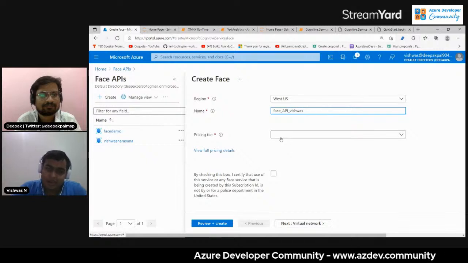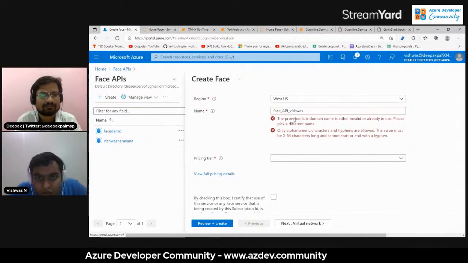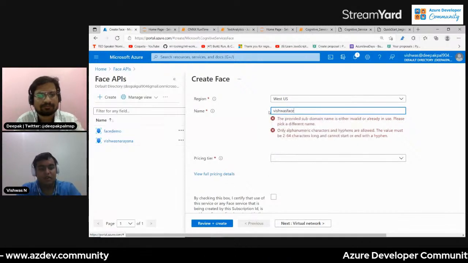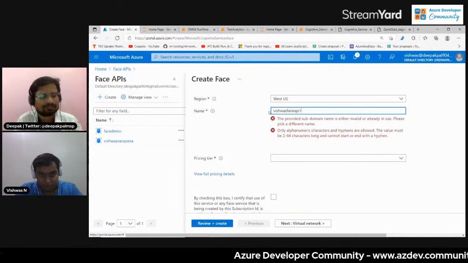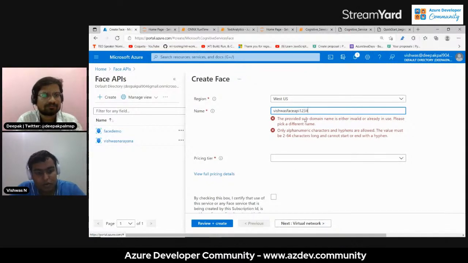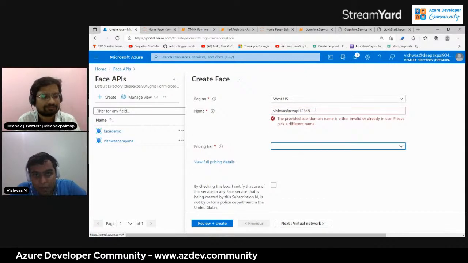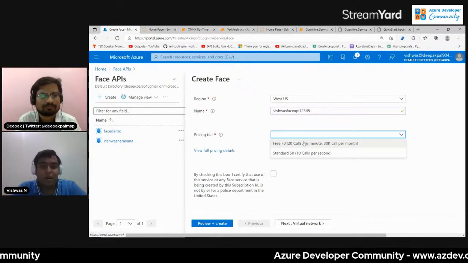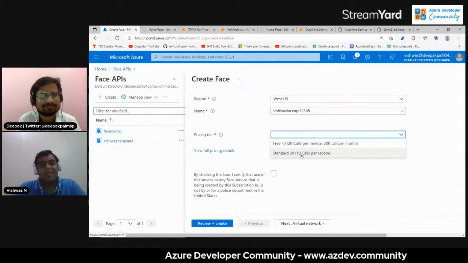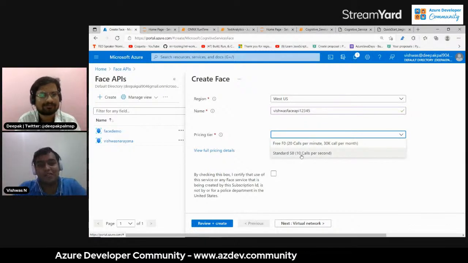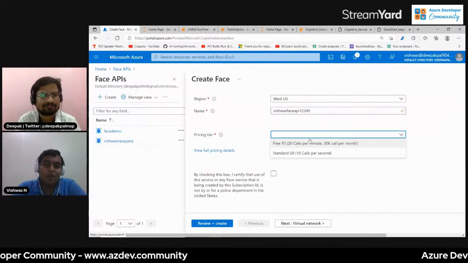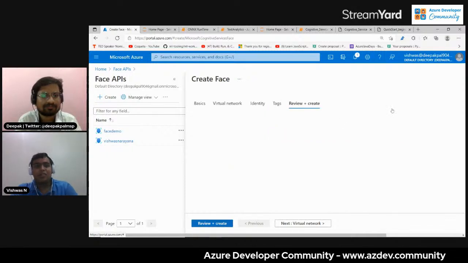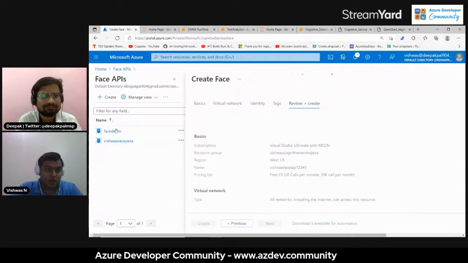And pricing tier can be F0, okay. Provide a sub. Oh, sorry, it can't come like that because special symbols are not allowed, so face API 1 2 3 4 5. Fine. Okay, provide a subdomain, that is done. So for free tier, I always suggest going for F0 if you are not into production, because you're not going to get millions of calls per minute, right? If that's the case, just be happy with this free tier, click on this, review and create. It will go and create a resource group.